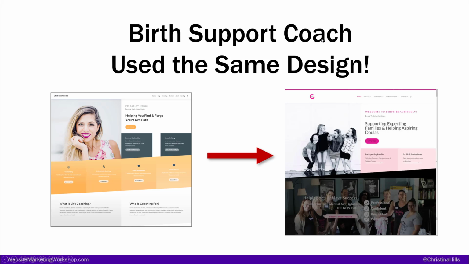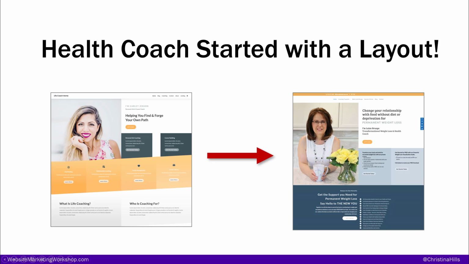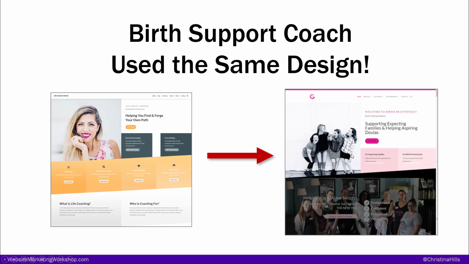This birth support coach, referred to as a doula, used the same design. So she took this, and you can see how it's kind of similar. She changed the colors, and she kept this swooping thing, but then she stuck an image behind it instead. So 2 students using the same design created a different site, which is really exciting. And no one would guess that this came from this. Like you wouldn't guess that.